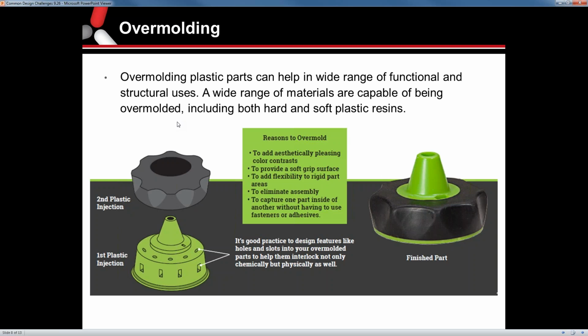This isn't really a challenge, so to speak, but a lot of people are trying to do two-shot, combining two materials to save on assembly and try to get two different colors or aesthetics. With overmolding, the big thing isn't necessarily a design challenge, but it's more so material selection, making sure the two materials go together.